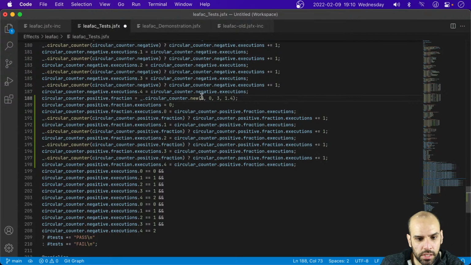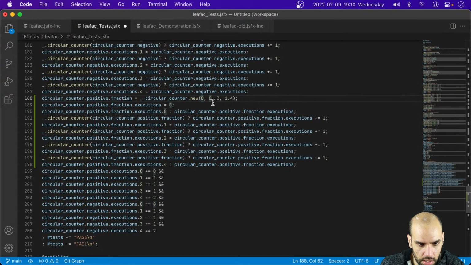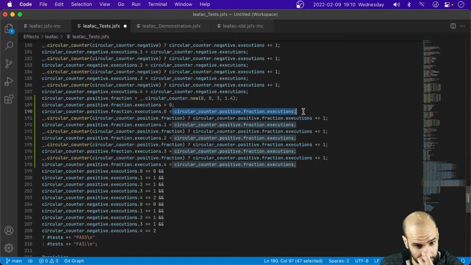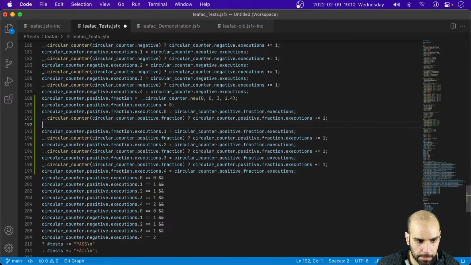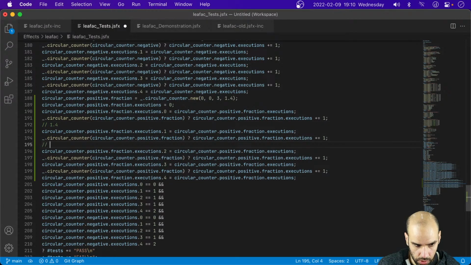Yeah, let's reason about what should happen in this case. So I start at 0. This one is supposed to run. Then this one is supposed to run. Then I am at 1.4 at this point. And this one is supposed to not run. And I'm at 2.8.